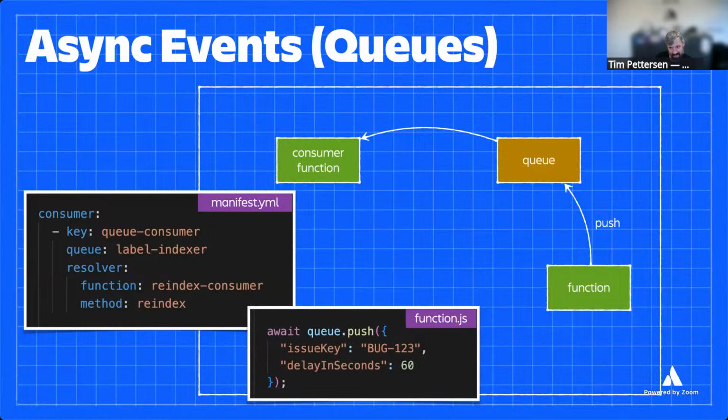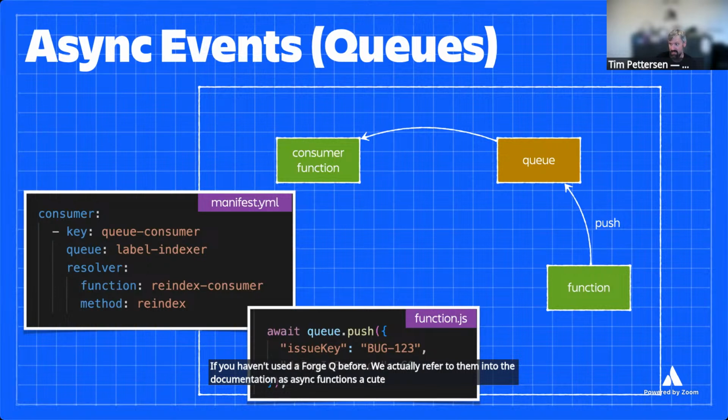Okay. Speaking of queues, let's chat a bit more about how you can use them in a hybrid Forge and remote world. So we talked a little bit about them on a previous slide. If you haven't used a Forge queue before, we actually refer to them in the documentation as async functions. A queue consumer and an async function are exactly the same thing. Basically, it's very similar to an AWS SQS queue. In fact, we use SQS under the hood to implement them.